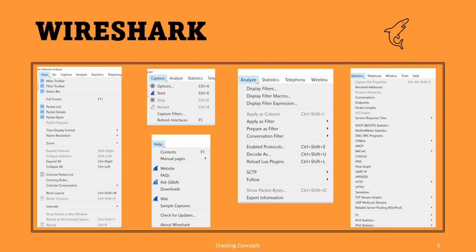The view option controls the display of the captured data, including colorization of packets, zooming the font, showing a packet in a separate window, expanding and collapsing trees in packet details. The capture option allows you to start and stop captures and to edit the capture filters. Analyze contains items to manipulate display filters, enable or disable the dissection of protocols, configure user-specified decodes, and follow a TCP stream.